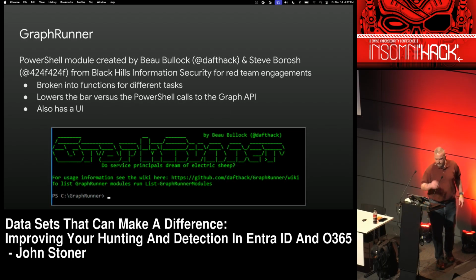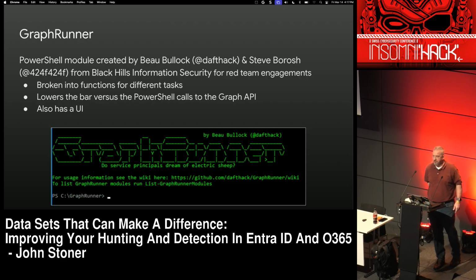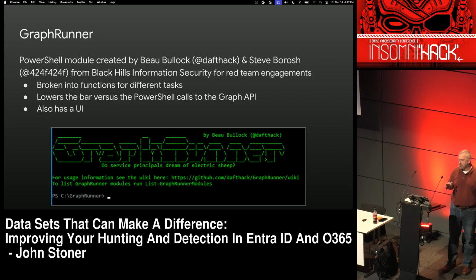All right. So GraphRunner, this was a PowerShell module. You can download this off of GitHub. It was released about 1.5 years ago from Black Hills Information Security. It has been improved upon. There's been some more stuff around MS Teams added into it. It has broken down into a number of functions, and honestly, it could probably make a day-long workshop out of all the different functions that are inside of this.